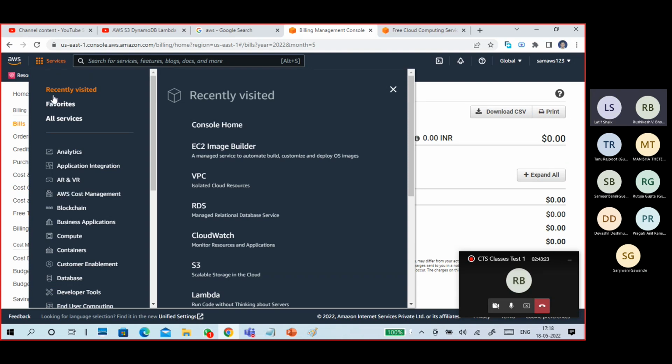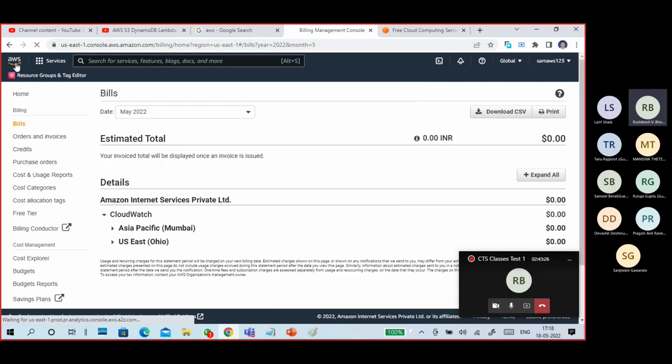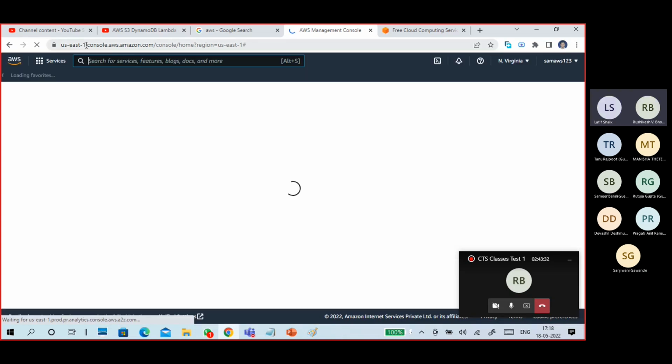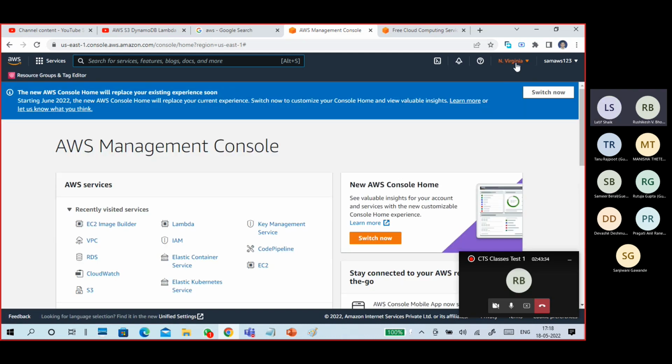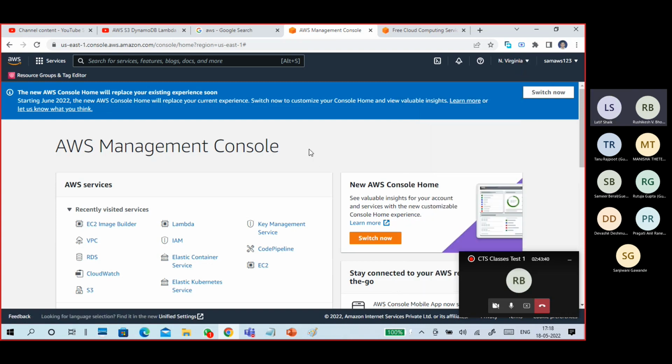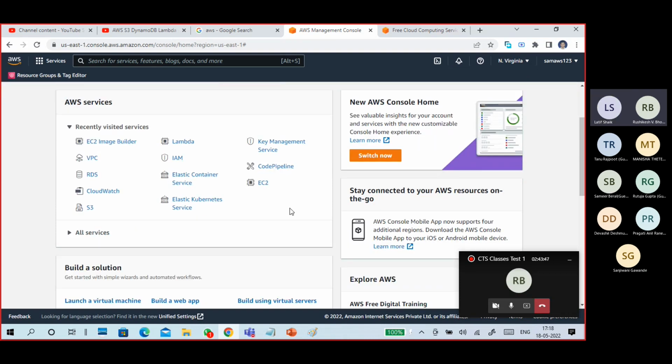Next, we'll go to this. This is US East 1, North Virginia, it is connected. You can change your region if you want, and check the cost comparison between one region and another region. Cost is also there, so that is important. So this is the Key Management Service.